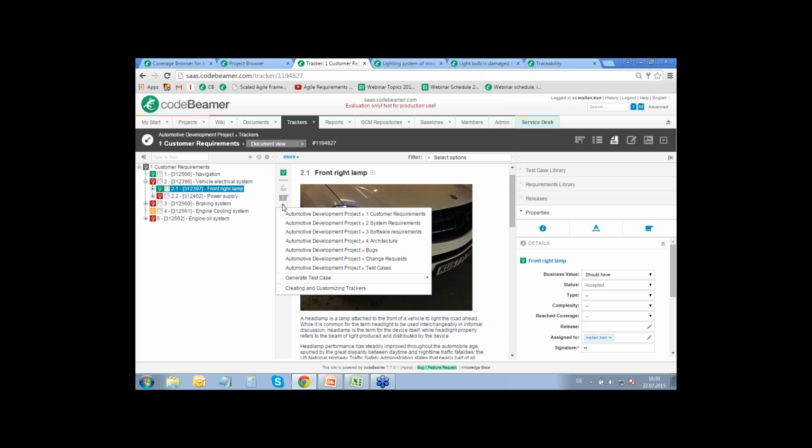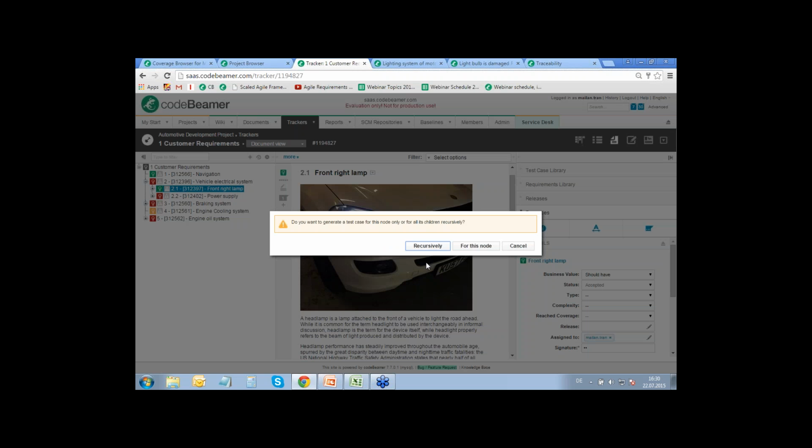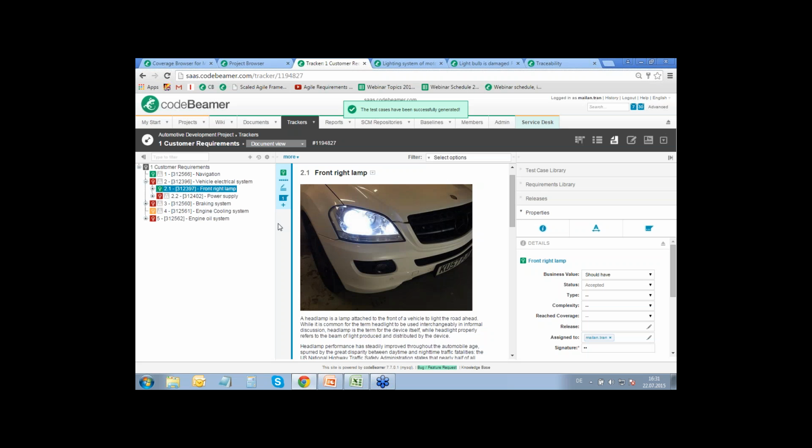I just clicked onto that item, where you're able to generate test cases directly from here. You can either generate test cases recursively or just for these nodes. Recursively means that if you have requirements and also child requirements, then you will also generate test cases for all the child requirements as well. So let's generate these recursively.